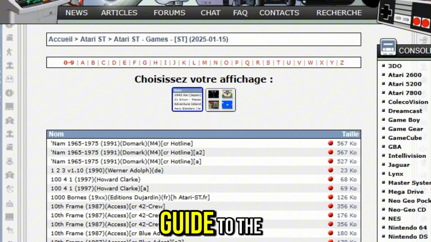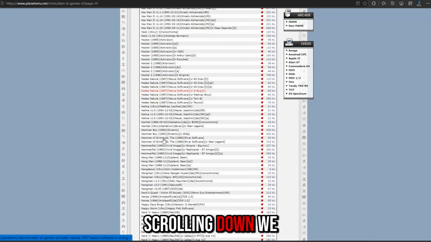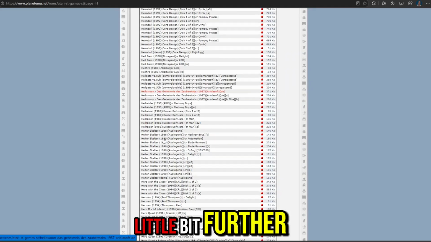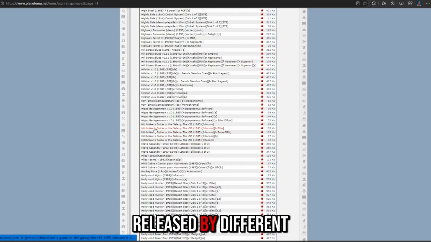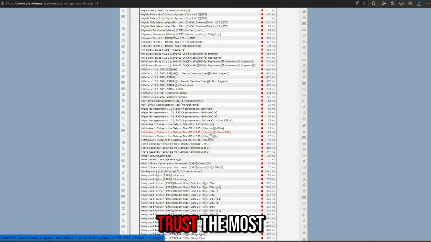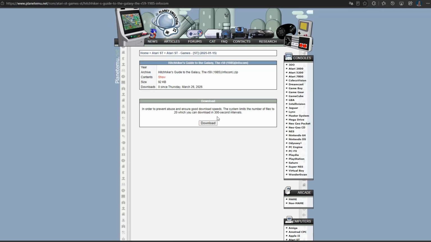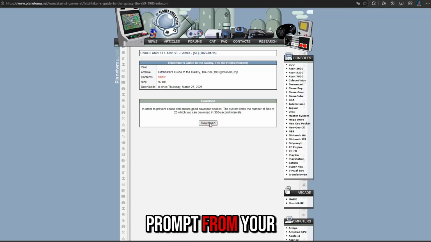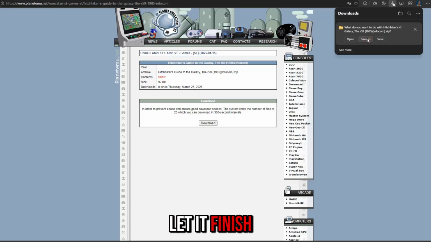So let's search for the Hitchhiker's Guide to the Galaxy by clicking on the red H at the top. Scrolling down, we find Hitchhikers. Going a little bit further, Hollywood Hijinks is listed as well. But back up to Hitchhikers, we find several disc versions that were released by different sources. Choose the one you trust the most and click on the title. You should get a detailed page with a download link. Click on that link and you should get a prompt from your browser. Choose your master storage location and let it finish.